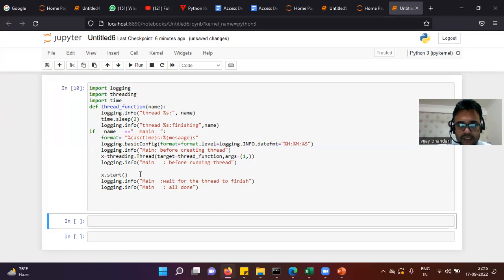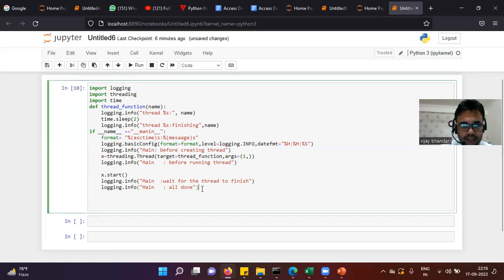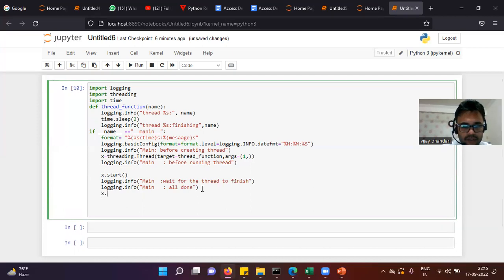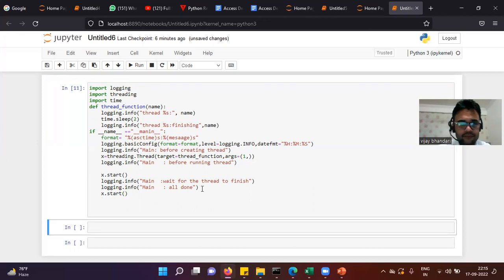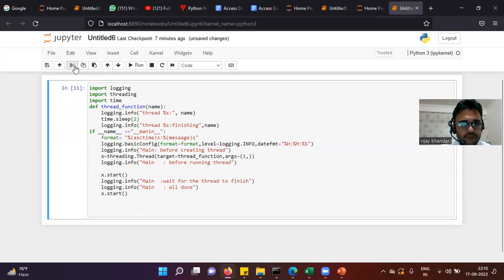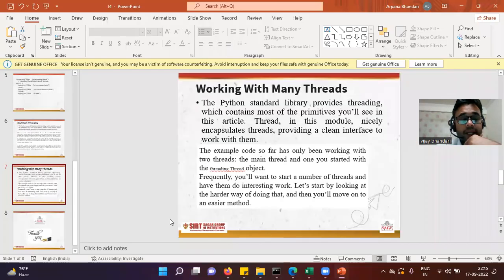So this is the thing that I am using here, and you just start your function, x.start, and you will find the log. So you can look around the logging statements in this session, and you can see that the main section is created and starting. Right? So in this session, we have seen threads, how they work, working with many threads, and daemon threads. We will see the execution in the next session. That's for the day. If you have any doubts, please carry on.